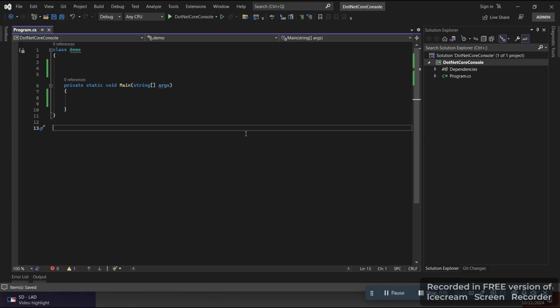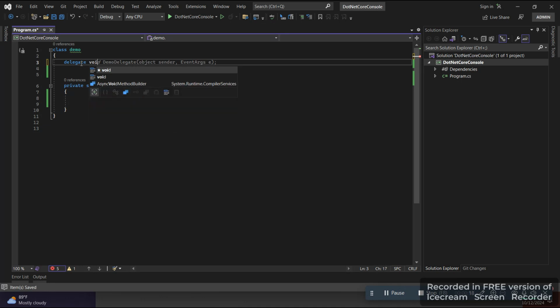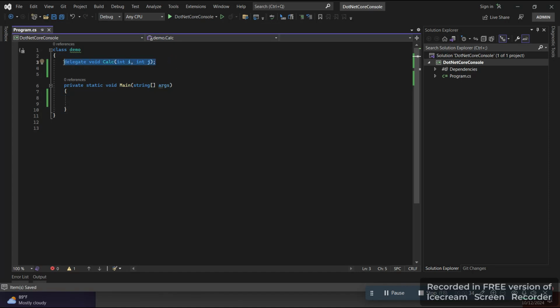Let's see in a practical example what a delegate is, how to use a delegate, and what the use of a delegate is. I'm having one class, and inside this class I'm going to create a delegate. The syntax for creating a delegate is the delegate keyword, access modifier, and then the delegate name. And we have to pass the parameters. This is the syntax for creating a delegate.